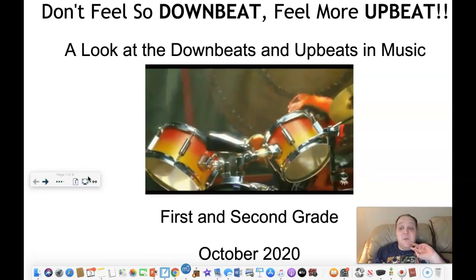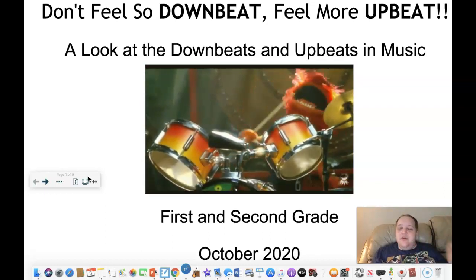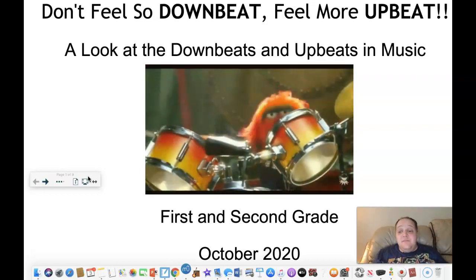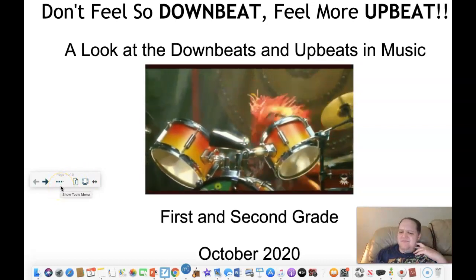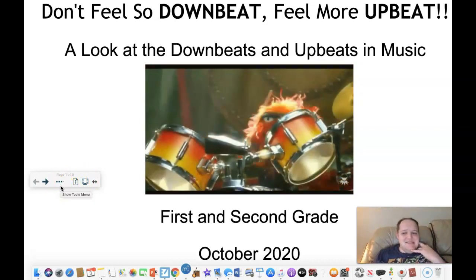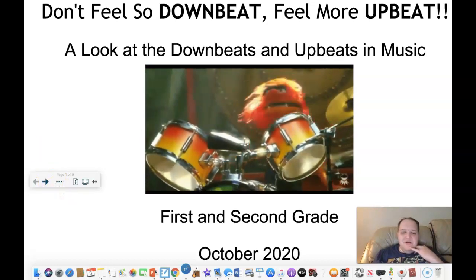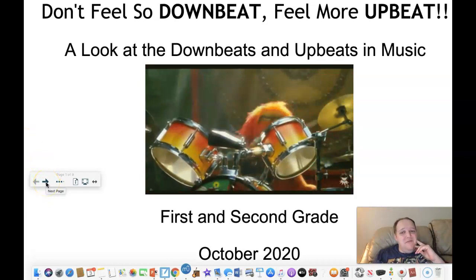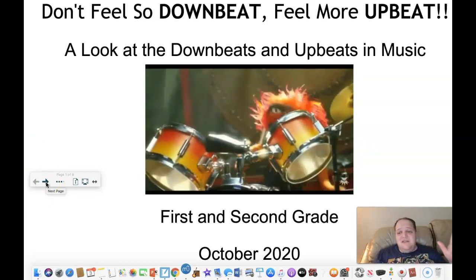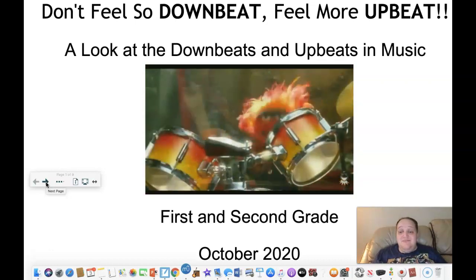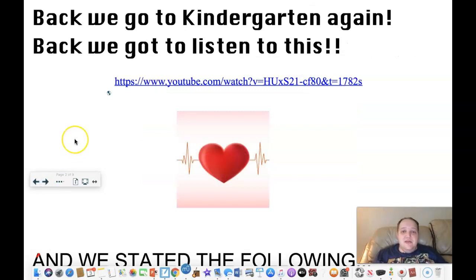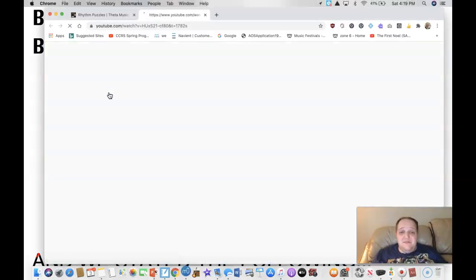In the meantime, in building, we've been talking about don't feel so downbeat, feel more upbeat. So we've been looking at downbeats and upbeats in music this week. I wonder what those are. We're going to have to review that, because we talked about those in kindergarten just for a little bit, but we didn't really discuss them that much. So let's take a look. We're going to go back to kindergarten, and because we have to go back to kindergarten, we have to listen to this.